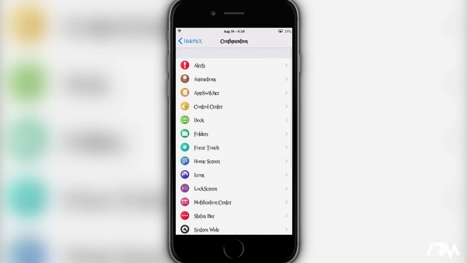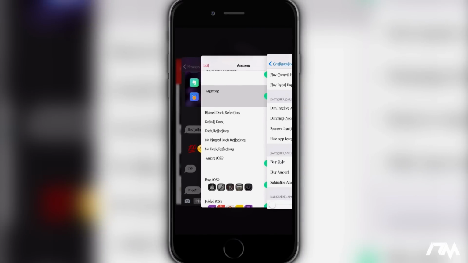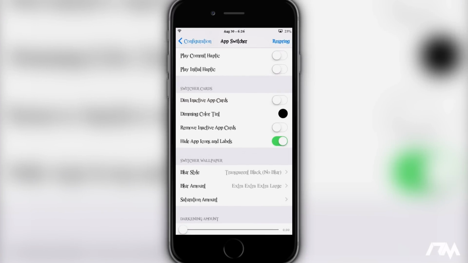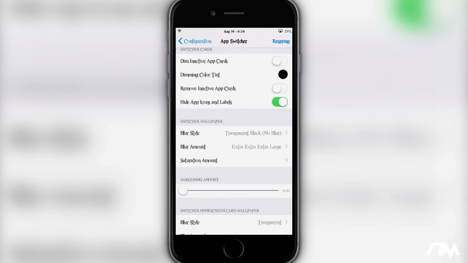The app switcher, I have the hide app icons and labels. So if we open up the switcher, as you guys can see, there's no labels, there's no app icons, there's just basically the previews of the applications, which is a really clean look. I have the dimming color tint set to black, as you guys can see. The blur style is set to transparent black, no blur. The blur amount doesn't matter because the blur style I have doesn't need a blur, but I have it on extra, extra, extra large for using that with different blur styles, but I'm just using transparent black at the moment.